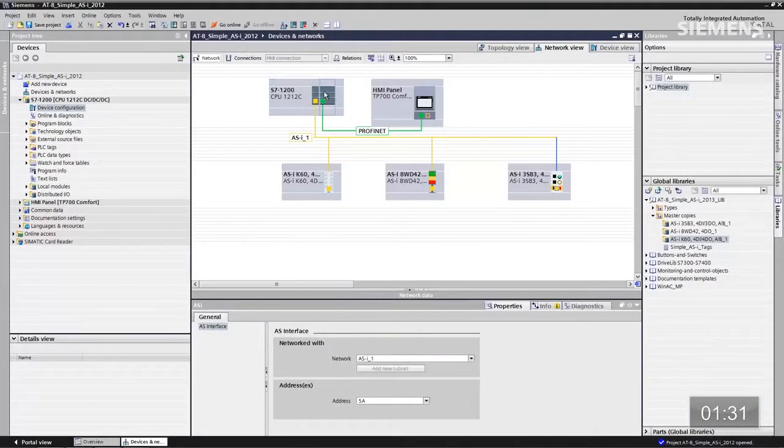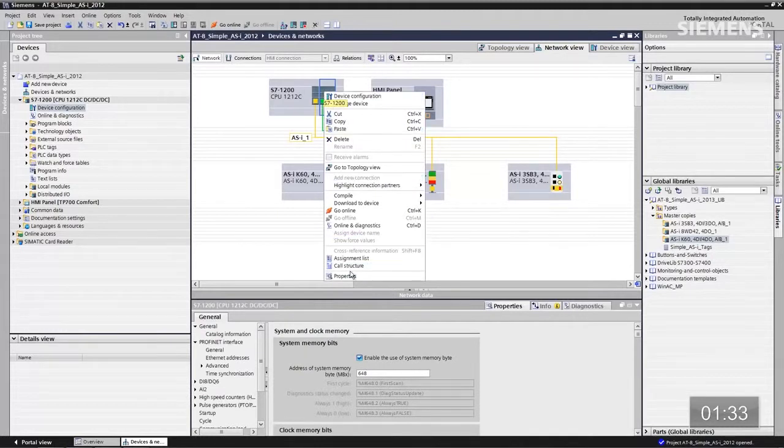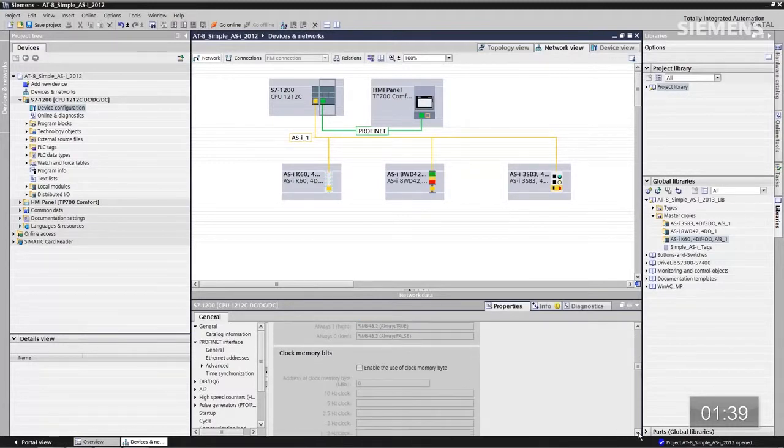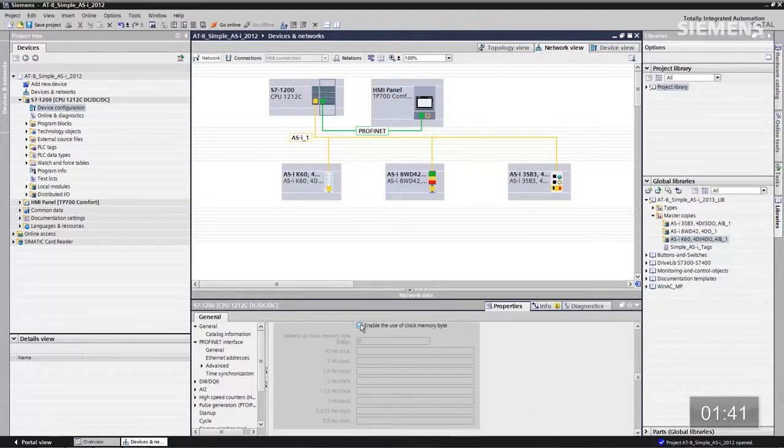How about code? Well, the first thing I'd like to do is go to the master, the actual controller itself, go down to properties, then to system and clock memory bits. I want to enable the clock memory bits because I want to use this later so I can actually pulse something. Enable it, and let me choose a byte here of 649, and as you can see, I have my clock underscore and whatever hertz I want to use for my pulses. I just need to remember that for later for my tags.